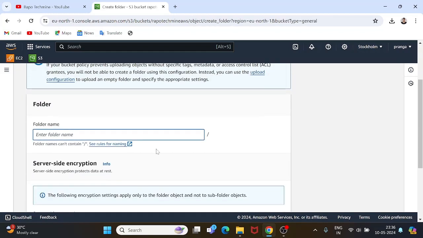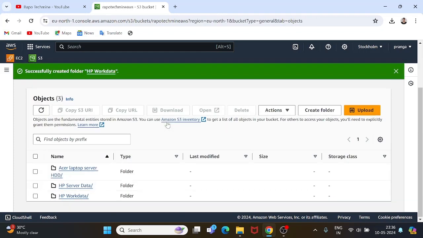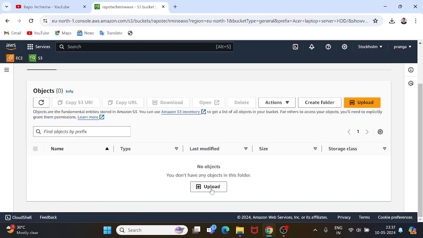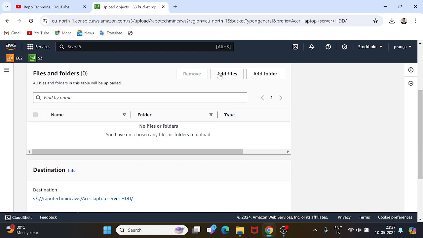So I will create a new folder again for HP work data. So like this we can create multiple folders and divide the data. Now I will upload a file to the Acer laptop server. I can click on upload, add files.